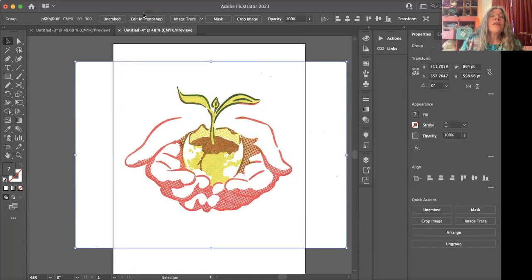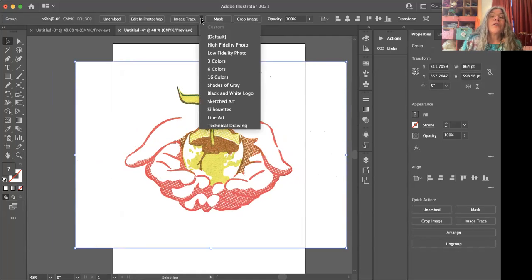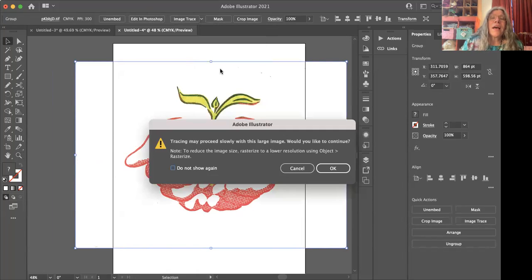So going up to the top to Image Trace with the image selected, what you get is a bunch of defaults. You get a bunch of presets. They don't let you twiddle and tweak it anymore. They just give you options. And I'm going to choose 6 colors because this really doesn't need to have more than that. It's a fairly limited color image. So I'm going to choose that and click OK.